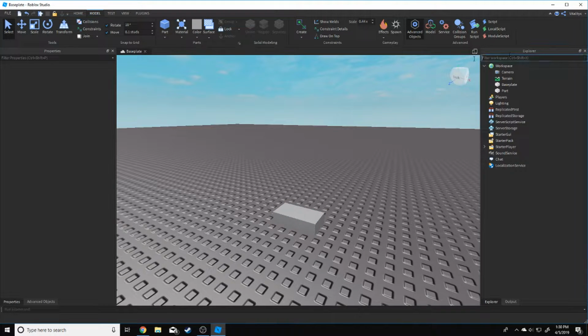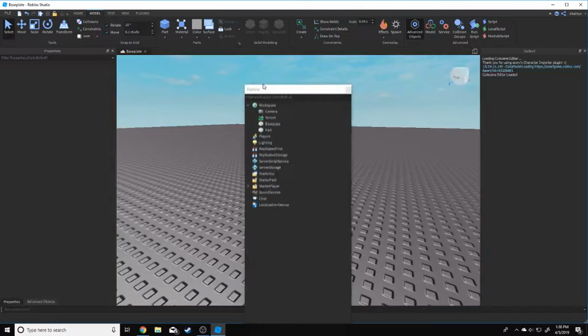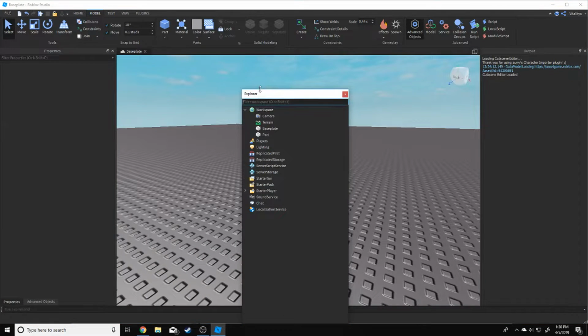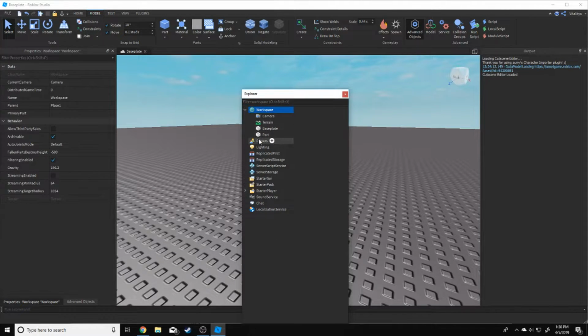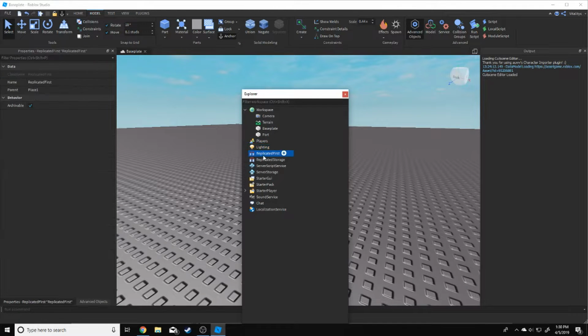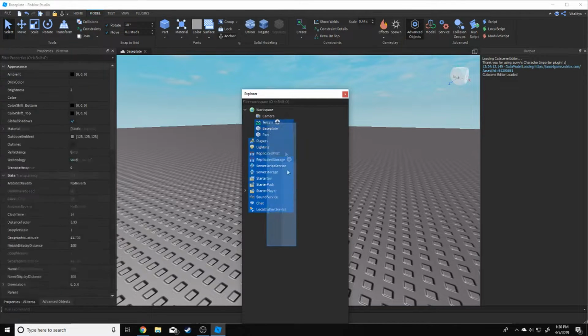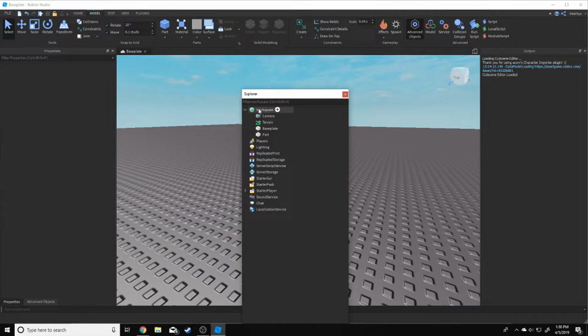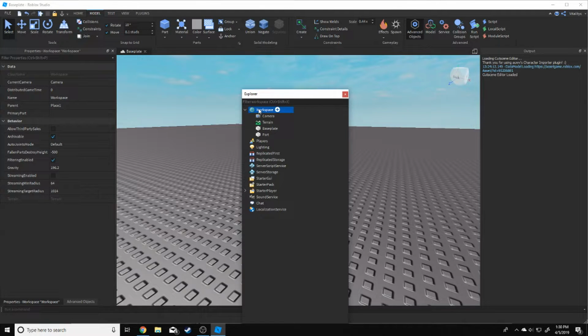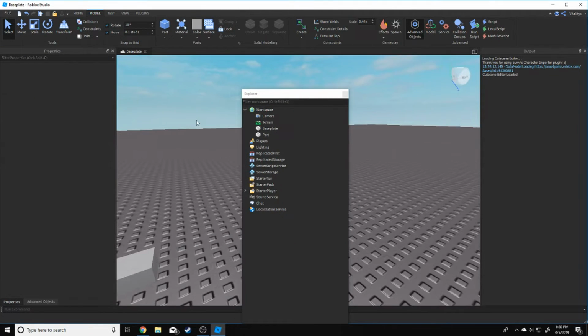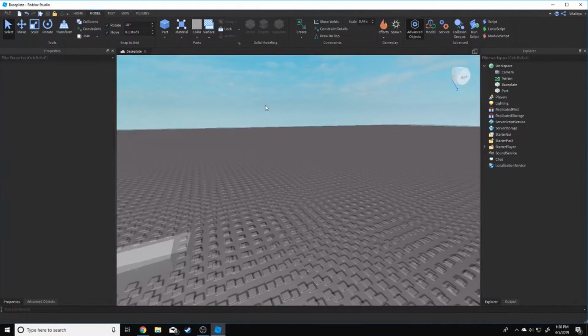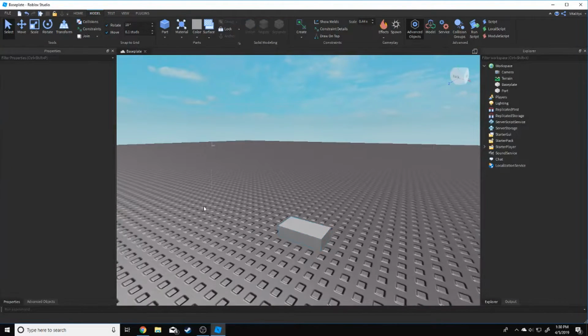If you have the Explorer tab open right here, think of your Explorer as the game. Inside of every single game you have the workspace, the players, lighting, replicated first, etc. You have all these inside of a game. Workspace is literally the 3D area. This is your workspace, the 3D area.